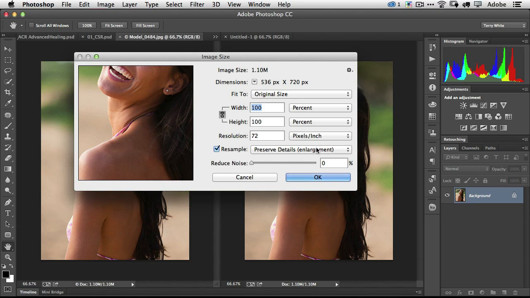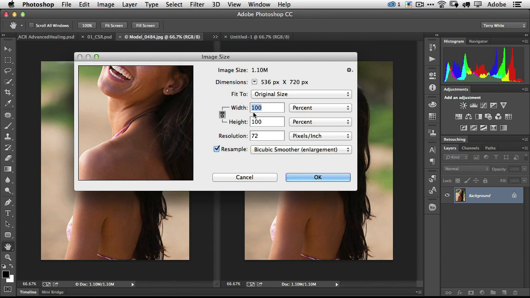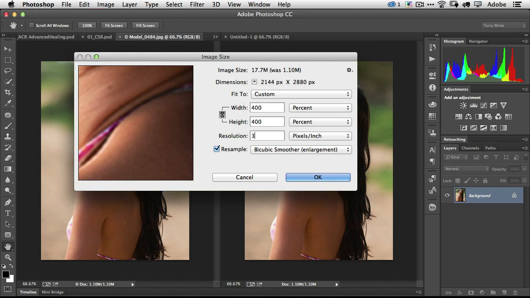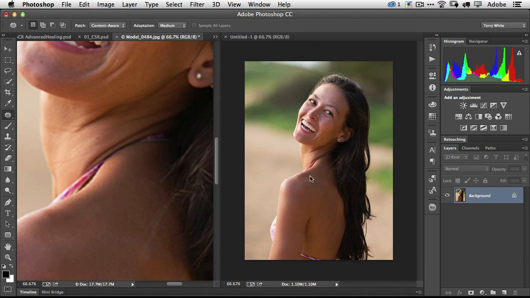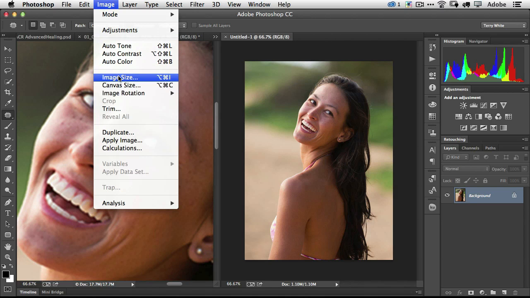So Image Size, and the old way was Bicubic Smoother. That's the one that's been there for years. And I'm going to say make it 4 times larger at 300 pixels per inch instead of 72. This is the unthinkable. This is the thing we don't like to do. Click OK, and it will do it. It will do an okay job, but it's really going to be soft in the areas that used to have detail. So let's go back to this one now and do the exact same thing.